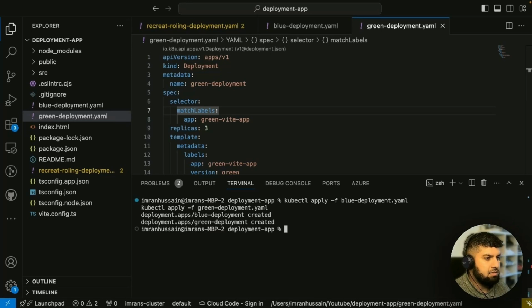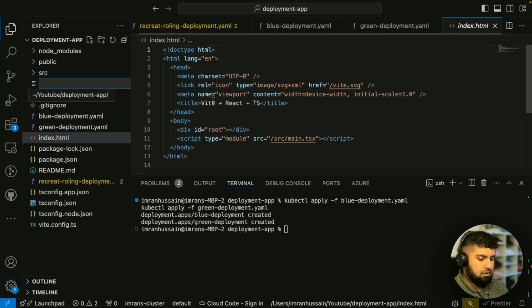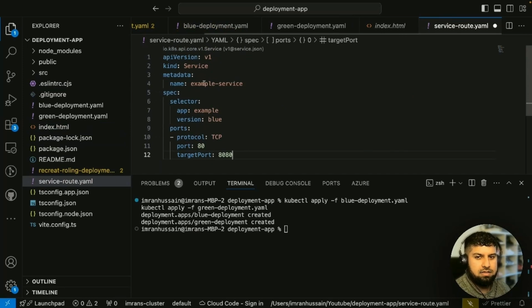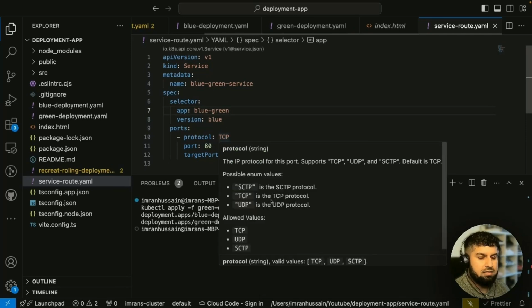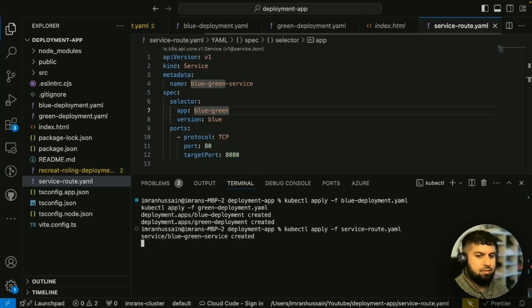Now we need to create a service to route traffic. So let's do that, which is another YAML file. Let's go in here and create a new file, and this is going to be called service.yaml. This will make the switch happen. Let's paste this in, and this is going to be called blue-green. The protocol is TCP, which again is a protocol. If you hover over it and you're unsure what that is, it's the TCP protocol that we need. Now all I need to do is apply this. So kubectl and then the YAML file we've created, which is service.yaml, and let's apply that one as well.